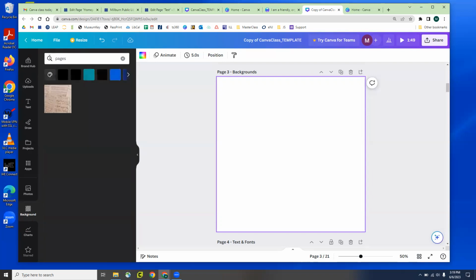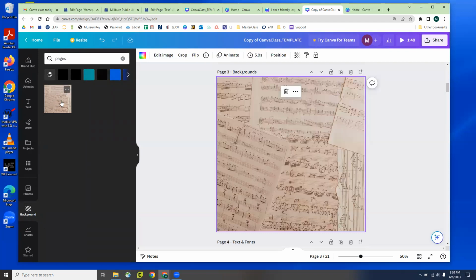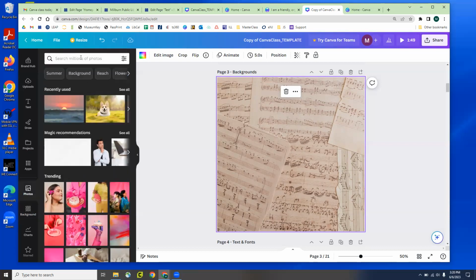It didn't find any, but maybe we want something slightly bookish. So we can choose this. And then when we click it, it adds it as the background of the page. And again, most of the stuff that we find on this side of the page is going to be freely available. Let me come to photos.